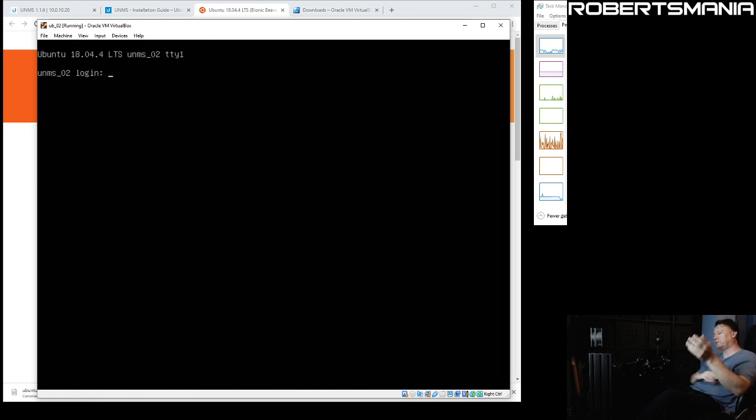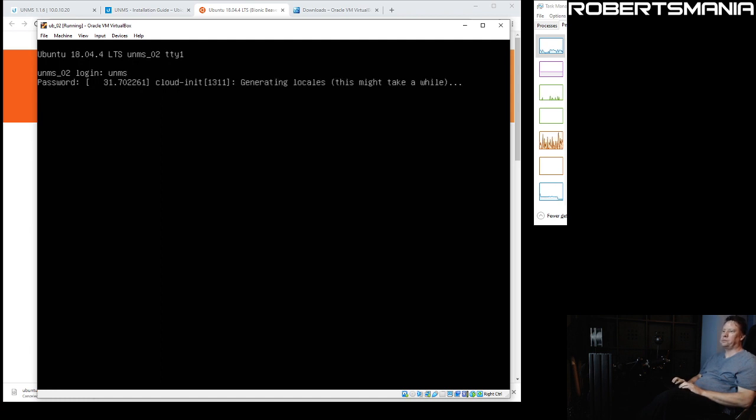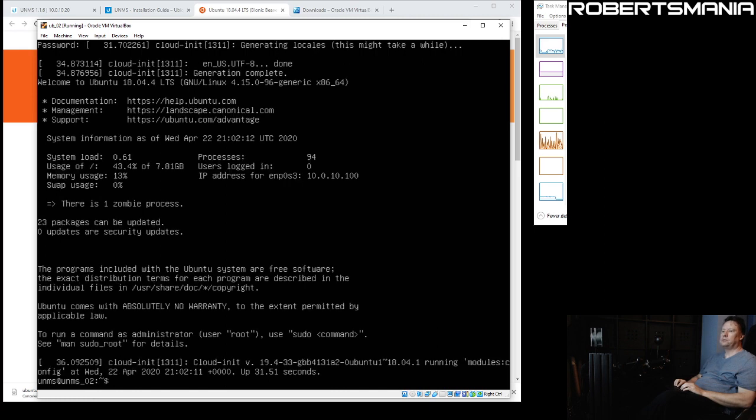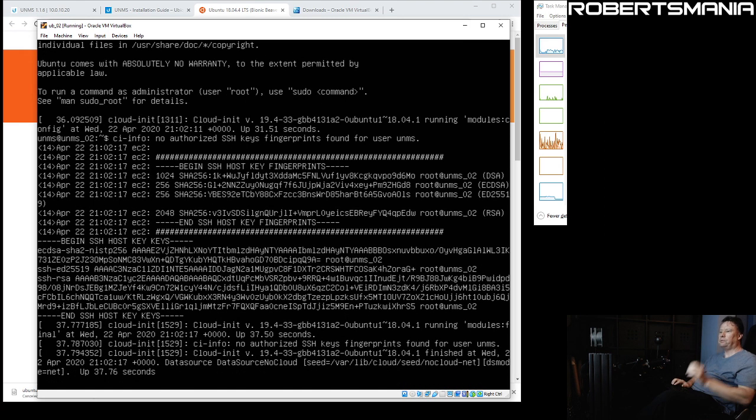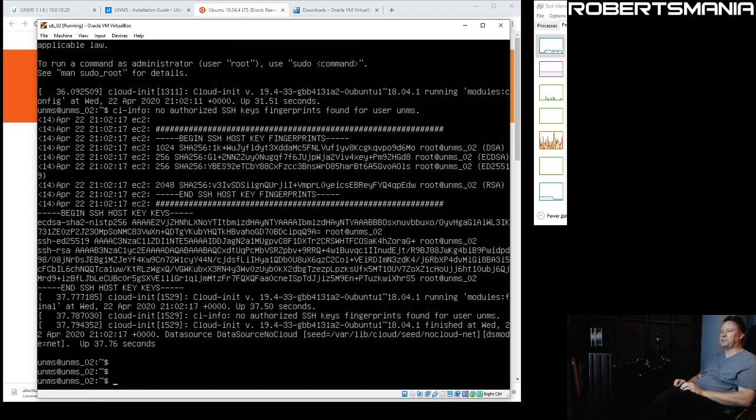Okay, so this is the first login prompt we've gotten. We're going to use the user we created, which in my case was UNMS. And we've now logged into the computer. We're getting a little UI spew and stuff because other processes are still finishing up. But here we are at the console command.